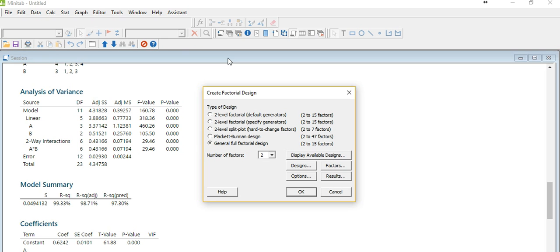The way to do this is to go to Stat, DOE, Factorial, Create Factorial Design. The example that we are looking at has 6 factors. So initially we want to screen those 6, right? And then you go to Design.